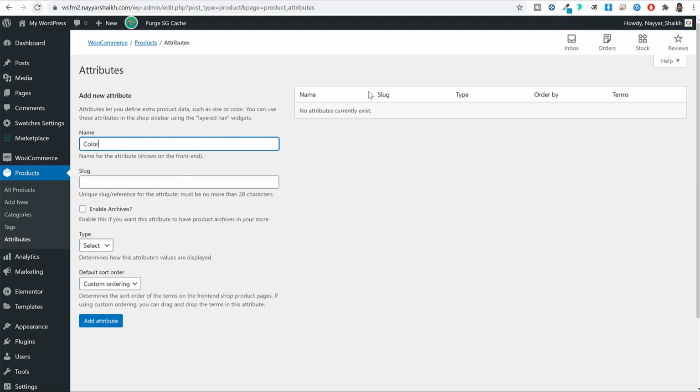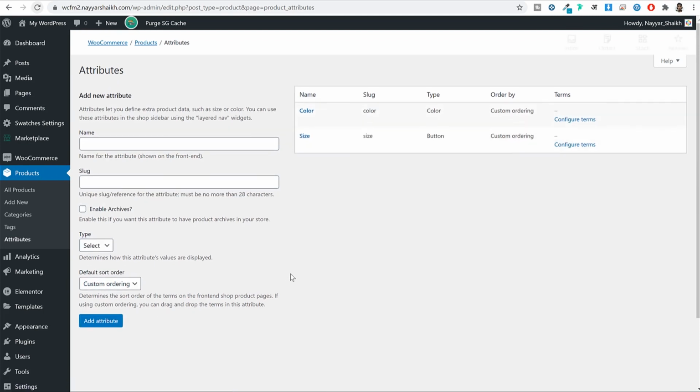First attribute that I want to create is color. So under name, I'll type in color. Under type, I'll select color and click on add attribute. So now this color attribute is added. Another attribute that I want to create is size. So I'll just give name of size and under type, I'll select button and click on add attribute. So these two attributes are created. Now, if you're creating for memory, you will just type in memory.